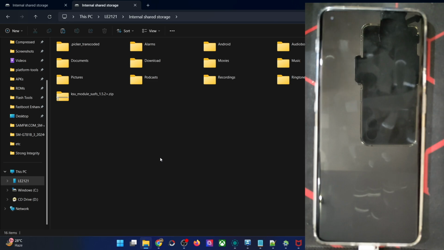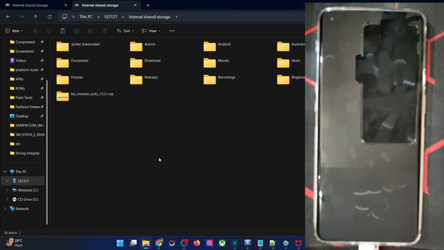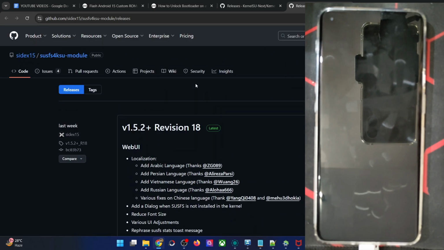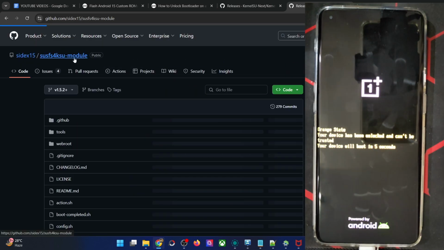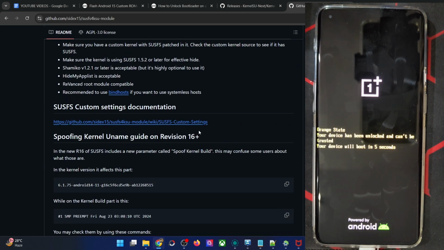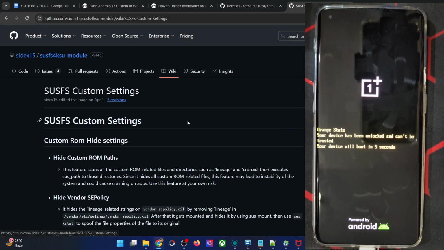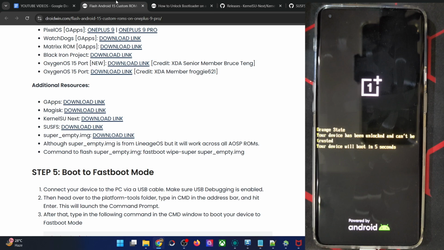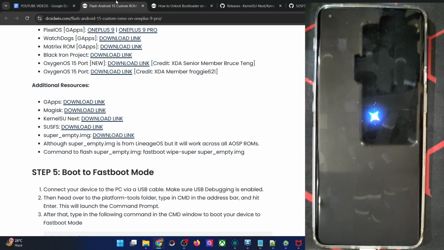Apart from that, let me open one important point in the SUSFS. Once you go there, click on this, and from here hit the icon of custom settings. I will show that as well. For the time being, let's wait for the phone to boot to the OS. This will take around, I guess, 4 to 5 more seconds, and then we will have a look at the SUSFS mod as well.